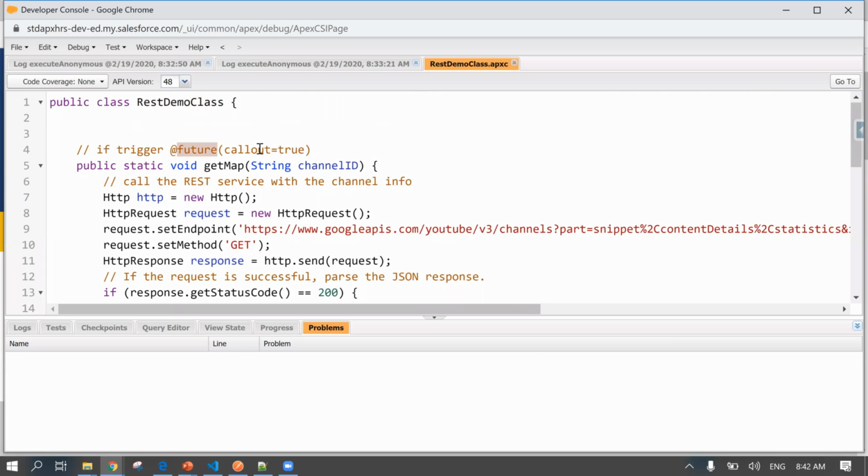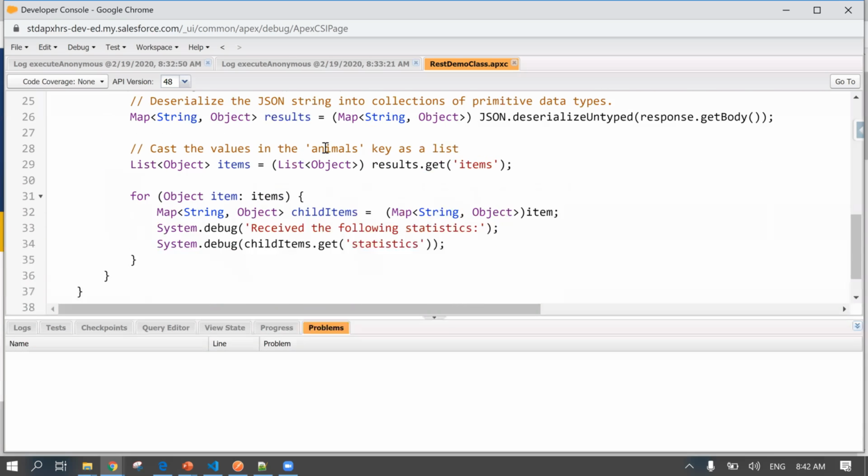If you're calling from a Visual Force page or Lightning, or from some record, or from Process Builder or Flow, it doesn't need anything. No @future annotation. So that's the assignment for today, guys.